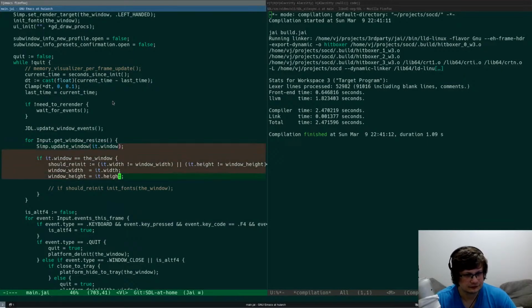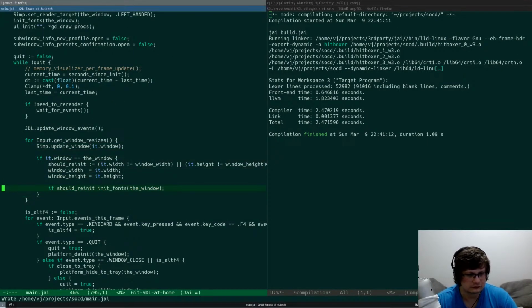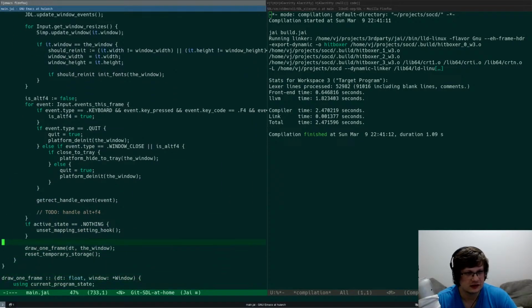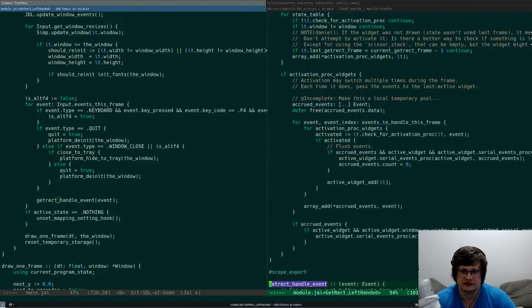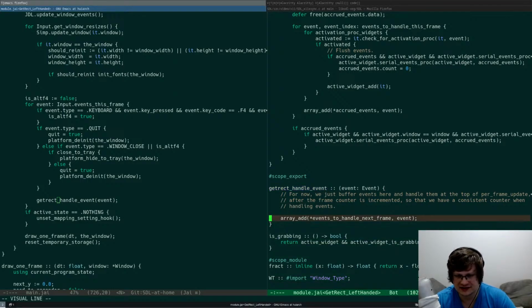What else? Now we handle the clipboard, we handle inputs. This is window close, this is platform deinit, this get rect handle event. This to-do can be removed. This is in the third-party library. Well, here in get rect handle event, it literally just adds events to the queue.